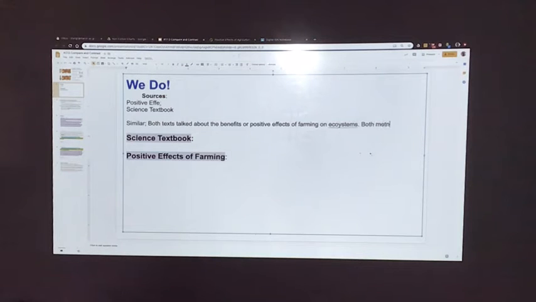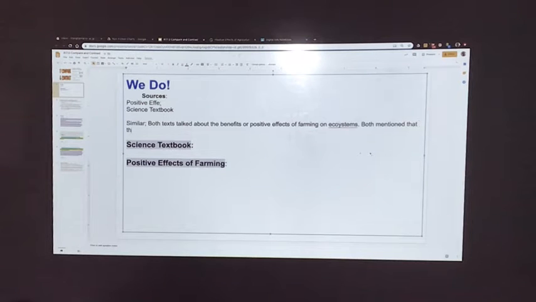Both mentioned the biosphere can be protected and diversified, helping more plants and animals survive. Especially people.